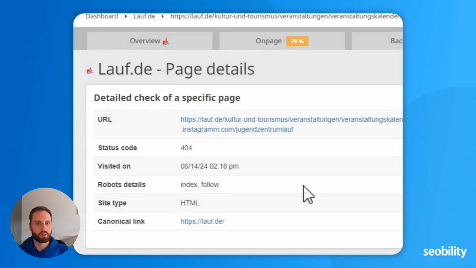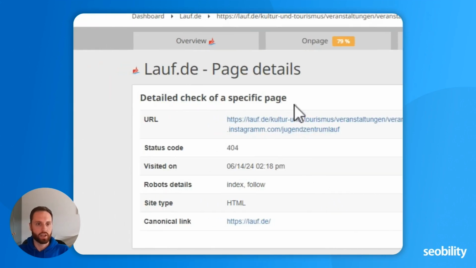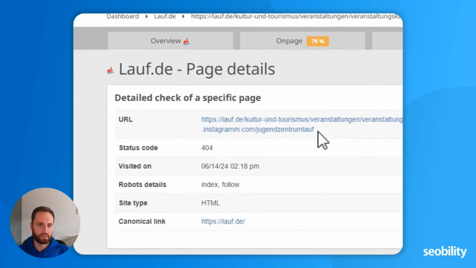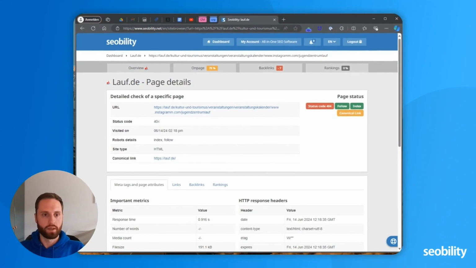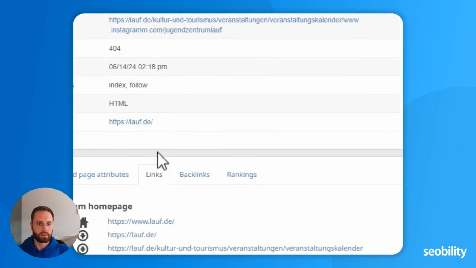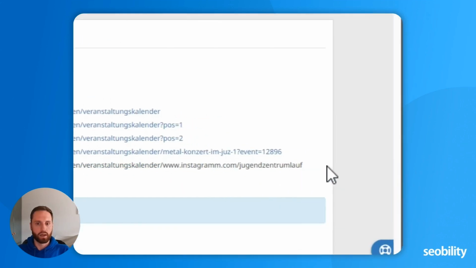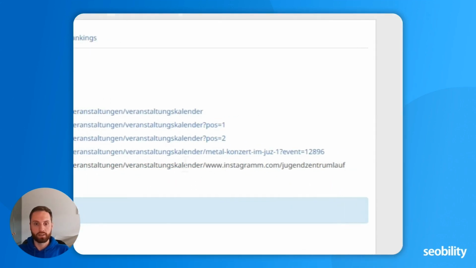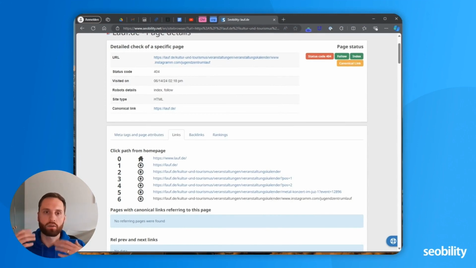Then we are looking at the detailed check of this specific page that is affected with the status code 404. We would look at links in this case to see where this problematic page is linked, because our crawler follows every link on your website. If you have a 404, a page that essentially doesn't exist, we need to know where it is linked to be able to remove this link to a non-existing page.